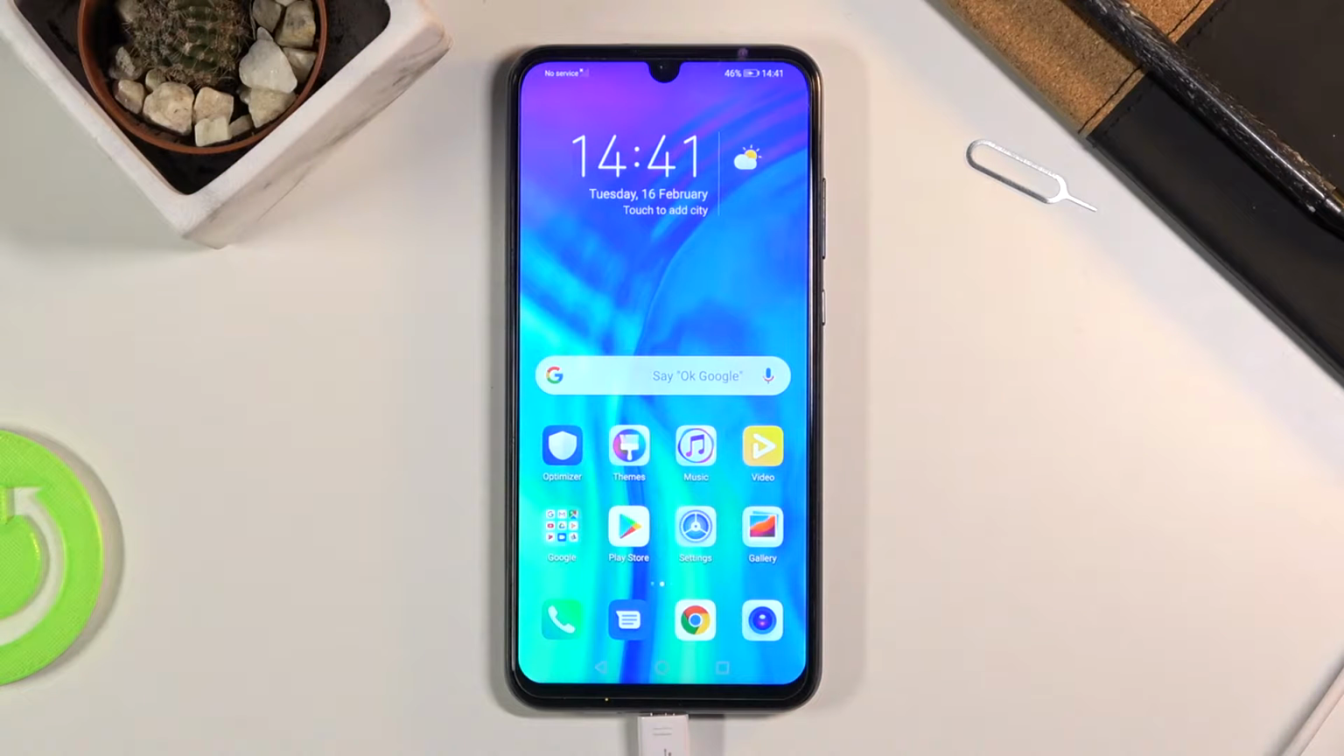Welcome, in front of me is the Honor 20 Lite, and today I'll show you how to enable and set up the Do Not Disturb mode.